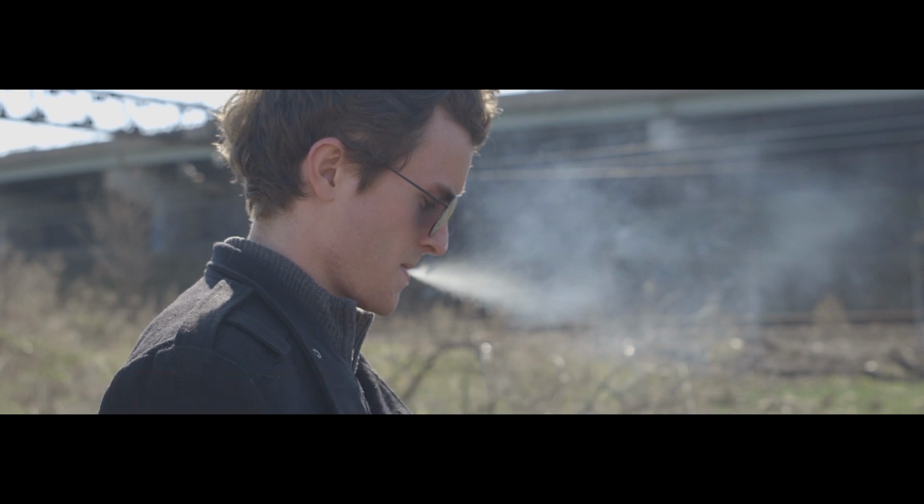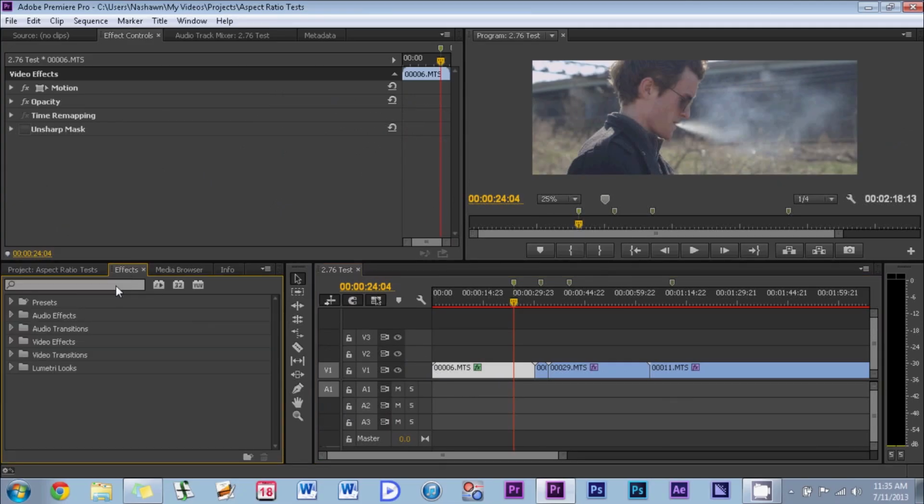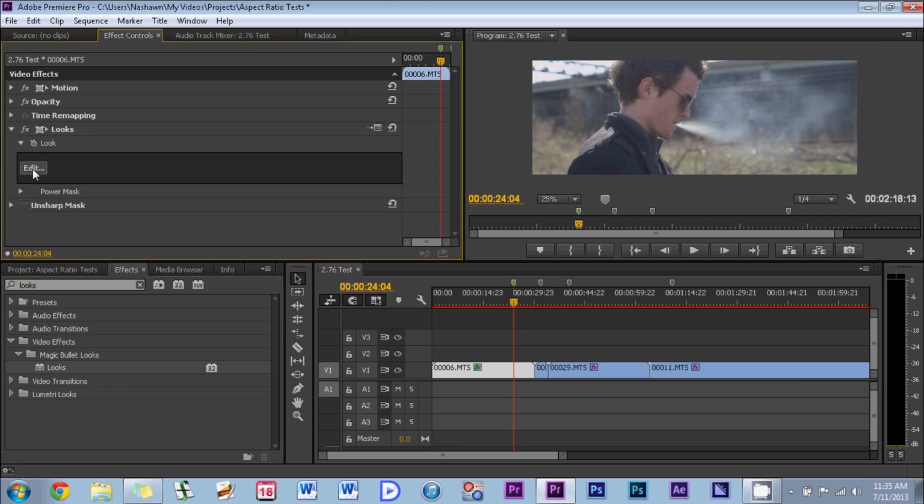Throw looks onto this clip. So we're going to go to our effects, search for looks. With this clip highlighted, we could just double click and it'll automatically add it to it. And we can just open up the Looks Builder.